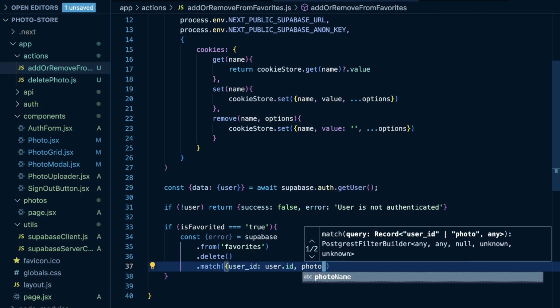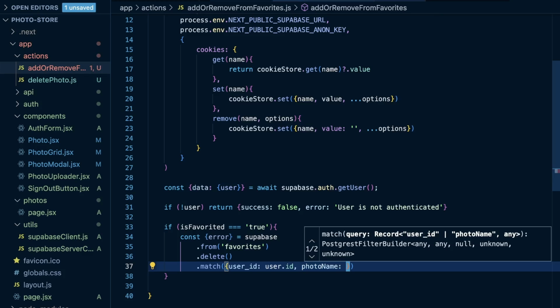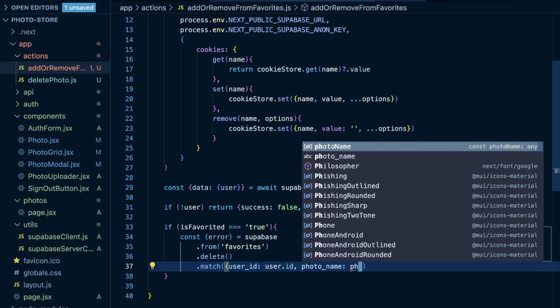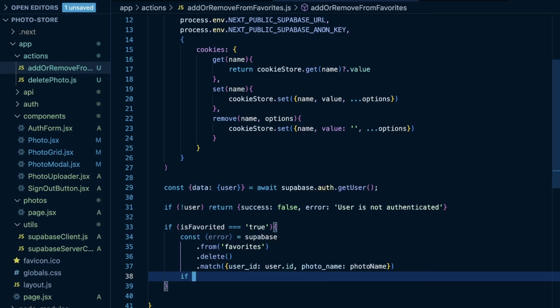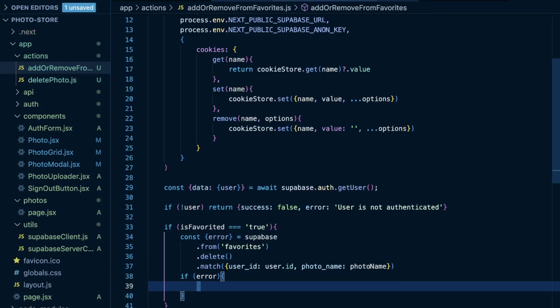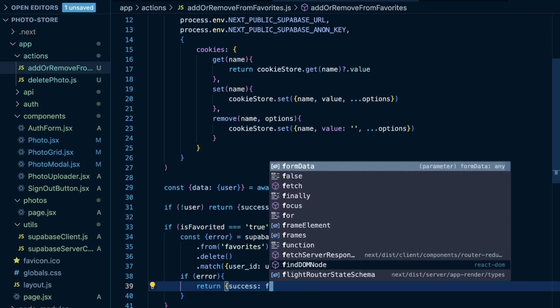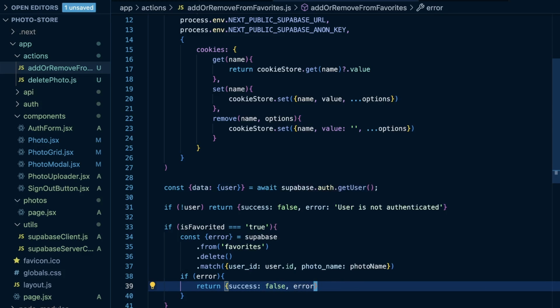And then the photo name is equal to, well, actually it should be the photo_name, the name in our database, is equal to our photo name. So this is saying if it's already favorited, then delete it from favorites. So from our favorites table, delete it, but only the photo that matches our user ID as well as the photo name. But then if we have an error, let's just go ahead and return success is false, and then we'll return our error message.